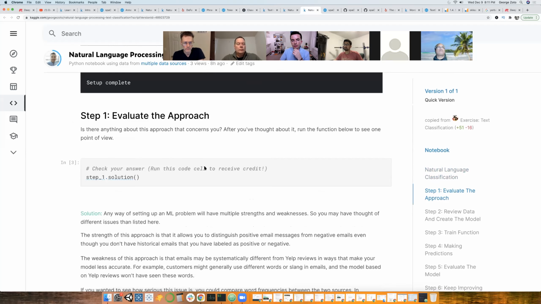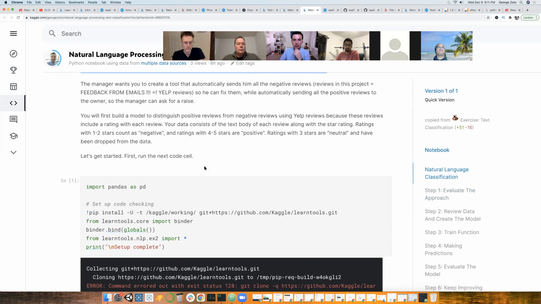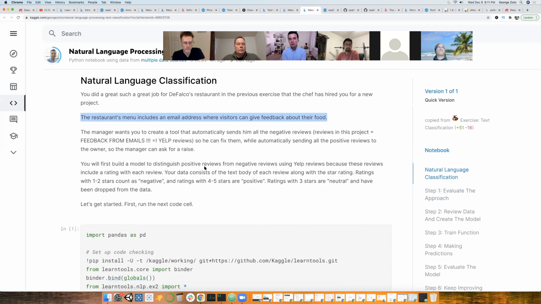What are some issues that you could see with training a model on our Yelp reviews and then trying to predict? So let's say we train a model on Yelp reviews if the review is positive or negative, and then we're trying to predict the overall sentiment of an email. And what can go wrong there? Think about when you write a review on Yelp versus when you write an email. Do you use the same words maybe? Do you use the same sentences? Do you use the same language per se?